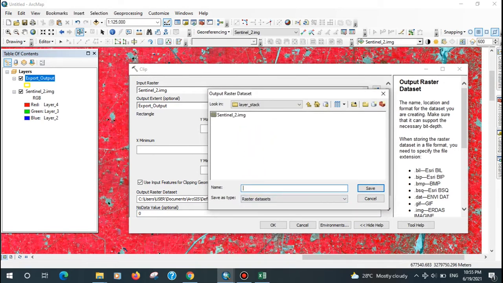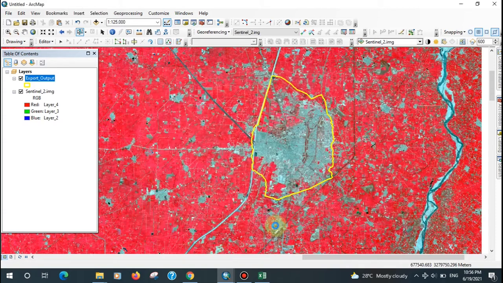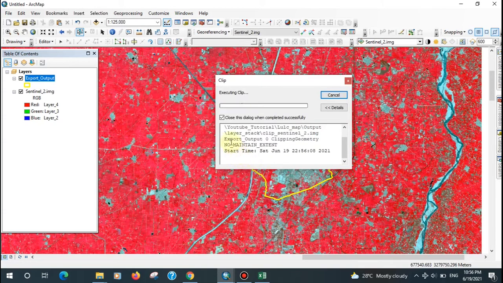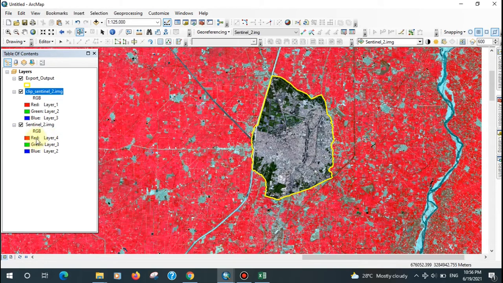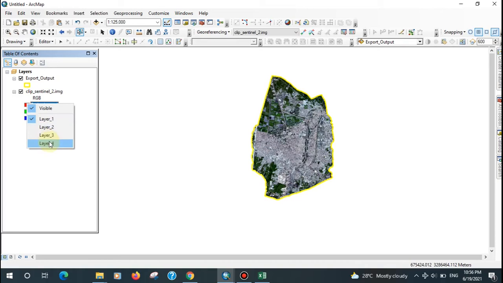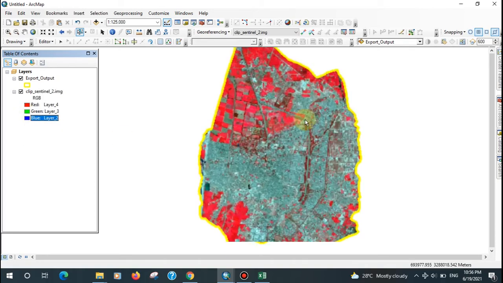Okay, so clip Sentinel-2. Then go to extension, always remember. So in this process, after clipping the image, you remove the layer stack image, and again go to bands 4, 3 and 2.